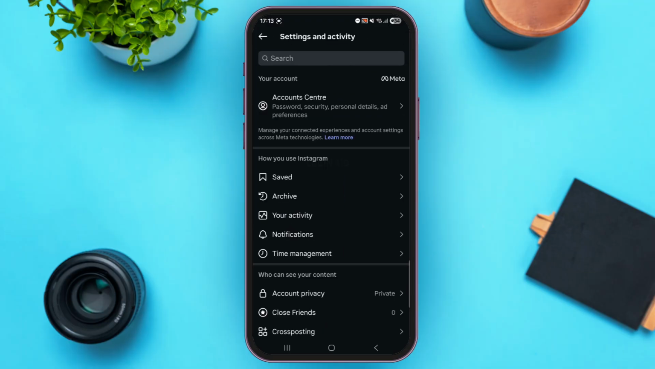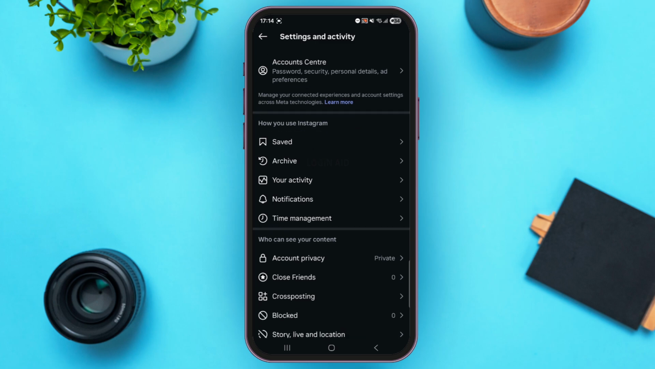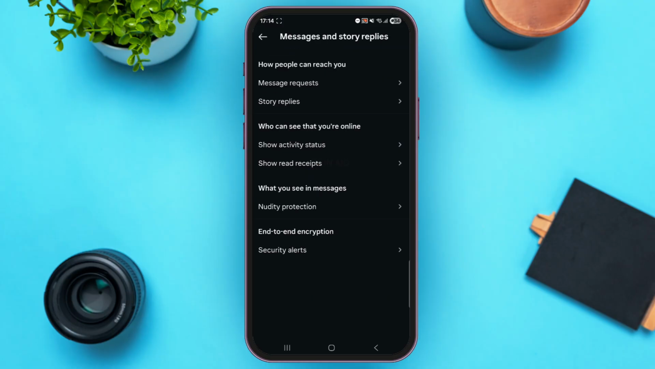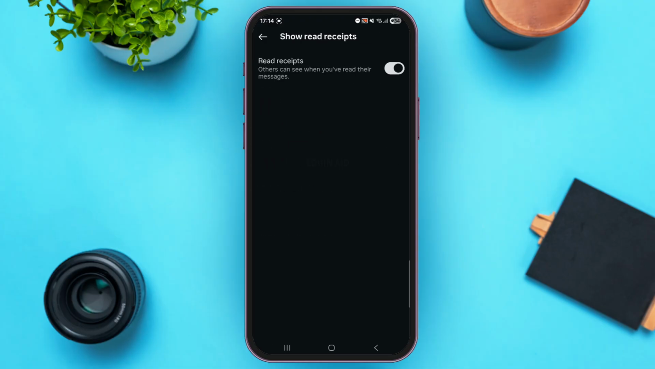Now, once you come to the Settings and Activity page, scroll down below. And over here, you'll see the category of Messages and Story Replies. Tap on it. Now, over here, you'll see the category of Show Read Receipts. Tap on it. Now, over here, if the toggle for Read Receipts is turned on, simply tap on it to turn it off.